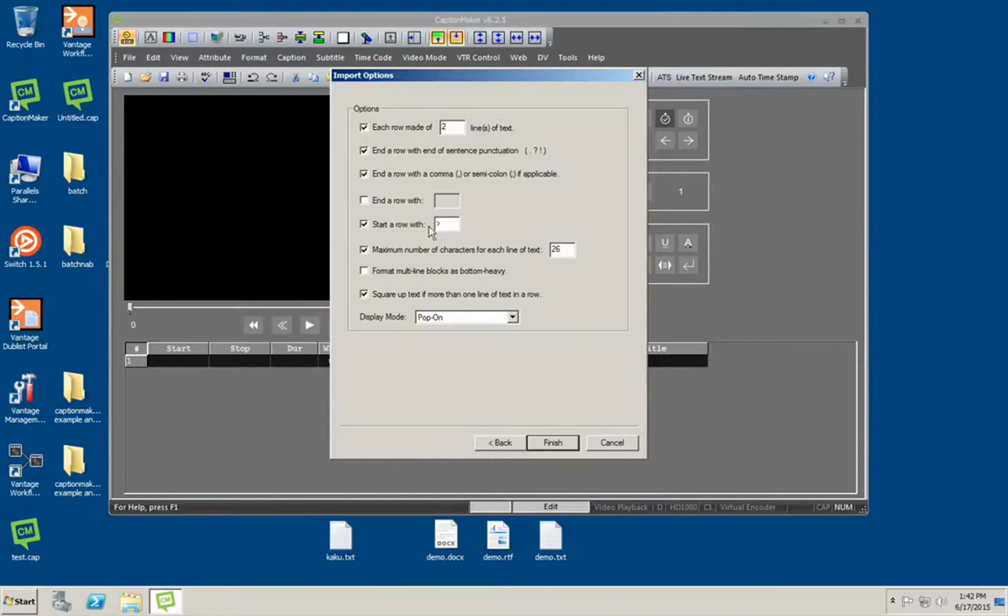The third one is doing the same but with commas and semicolons. The next option is going to look for specific characters within the transcript. Our transcript does have the greater than symbol, so it'll start a new caption row when it sees that greater than symbol.